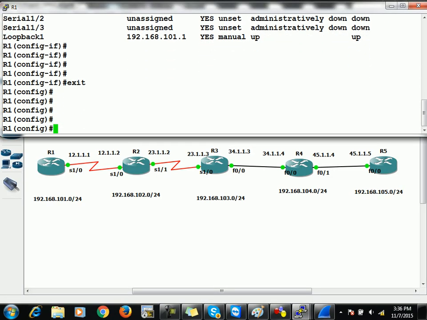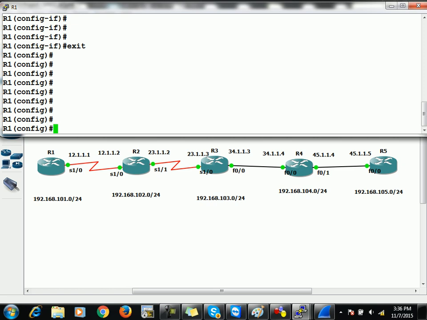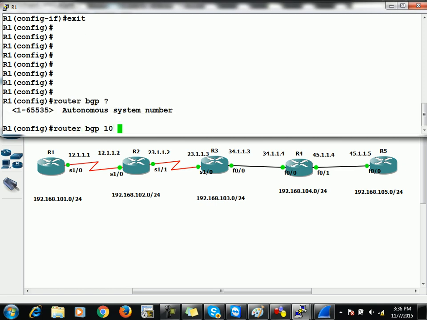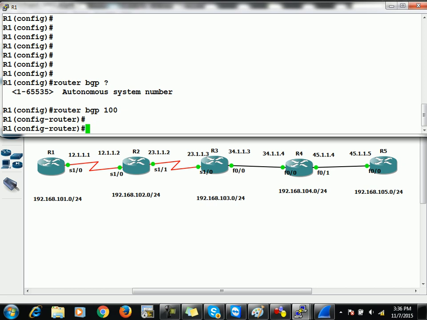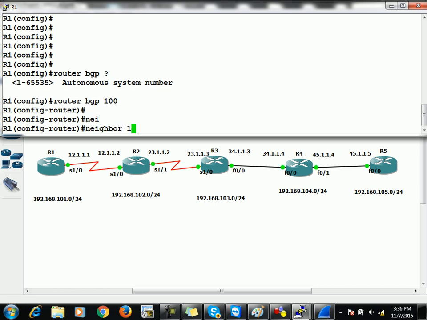So I'm going to form an IBGP peer between R1 and R2 first of all. To do that, router BGP, you can use any AS number. It does not support 32 bit long AS right now. In future I'll be using that. I will be using the 7200 series of routers, and with those routers I'll be configuring 4 byte long AS. So I'll be saying neighbor 12.1.1.2.